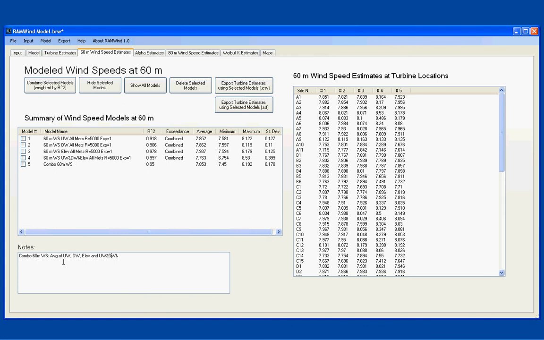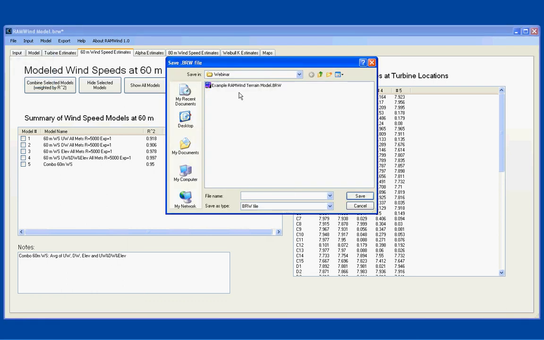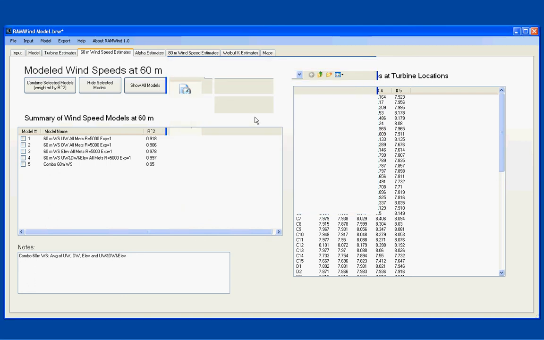So speaking of which, it's always a good idea to save your work. So I'm just going to go ahead and save this model. We'll call it something else. We'll call it example model 2. Saves it as a .bl, we call it the file. So once saved, you can share the file with other people, and they can load it into RAMWind and have a look at the modeling that you did.